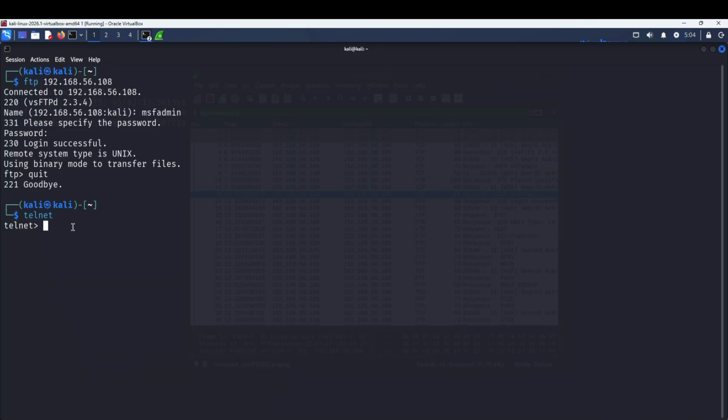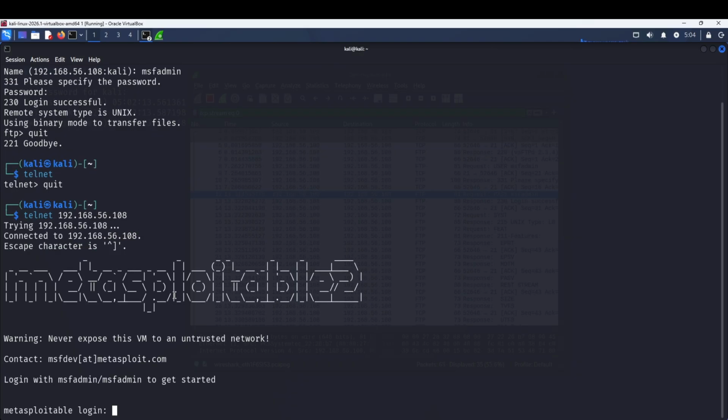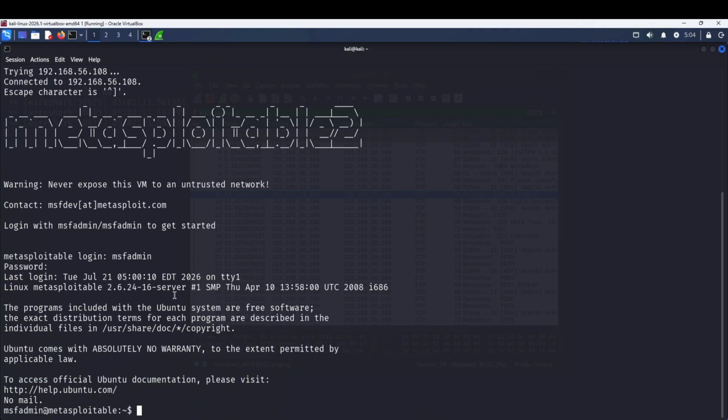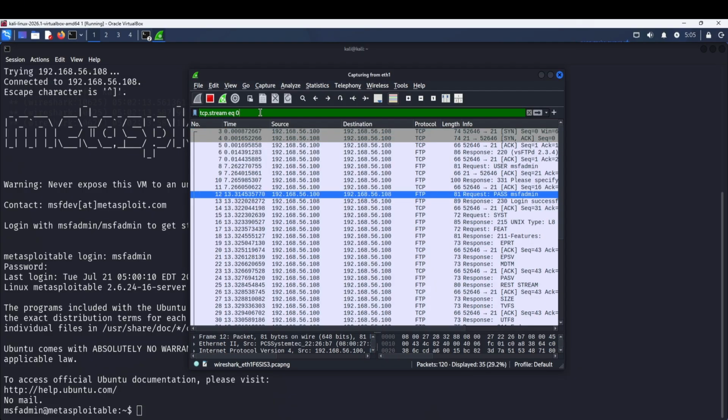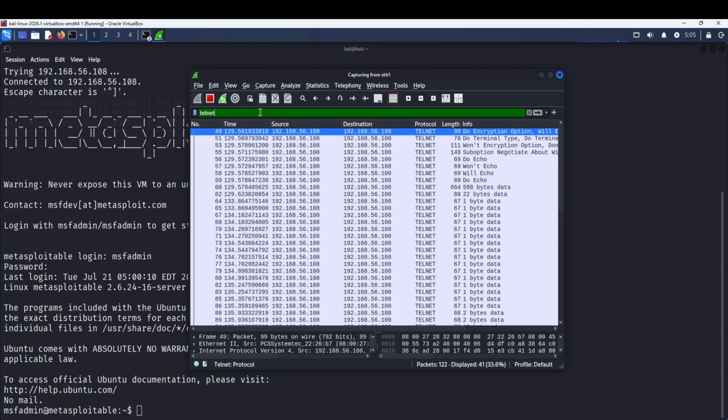Now let's look at something even older, and honestly, even worse. Here's a Telnet server. Same idea. I'll log in just like a normal administrator would. And we're in. Now let's go back to Wireshark. This time, I'll just filter for Telnet traffic. Looks normal so far, but watch what happens when we follow the stream.